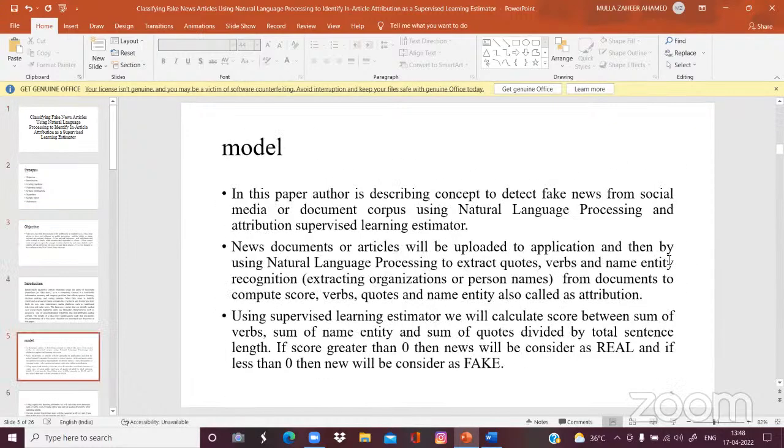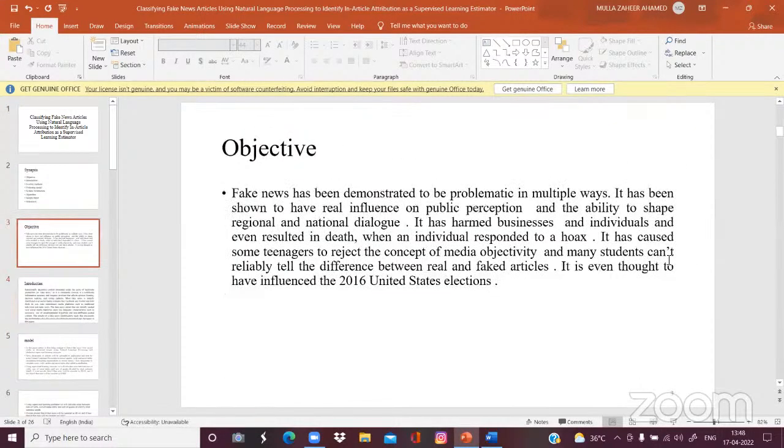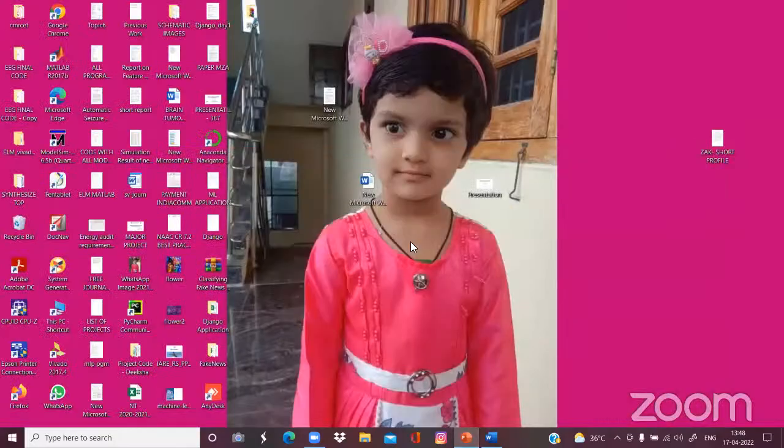So basically, the main objective of this case study is, yeah, again some issue. So let's check, not visible.